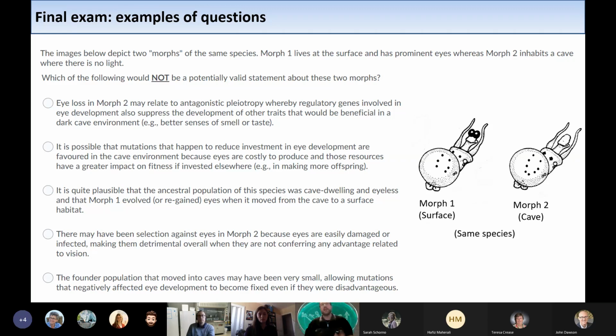So in an example like this, which is one of the multiple choice questions, I describe this as 2 morphs of the same species. One lives at a surface and has big eyes, and another one lives in a cave where there's no light. And then the question is, which of these options would not be a potentially valid statement about these? So they have to evaluate each of them. 4 of them would be potentially valid statements. One of them, if you know the concepts clearly, would stand out as definitely not true.